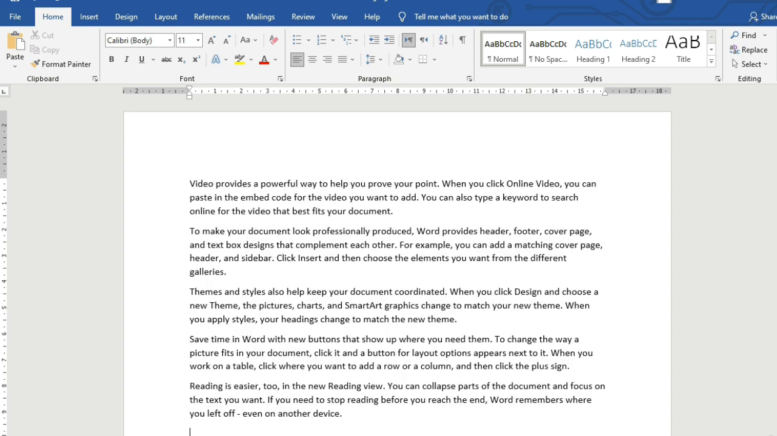So each paragraph contains 3 lines. We have 1, 2, 3, 4, and 5. This is 5 paragraphs with 3 lines for each paragraph.